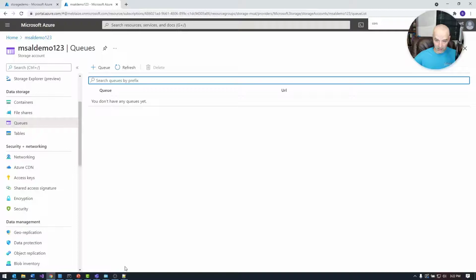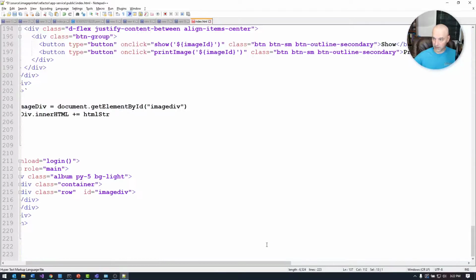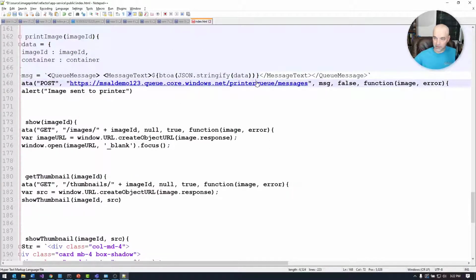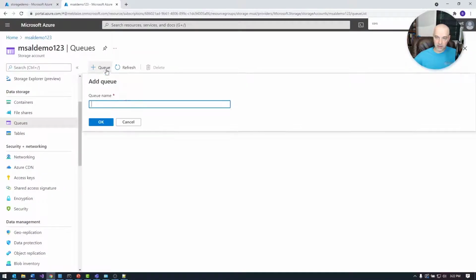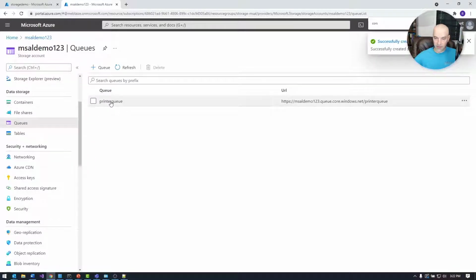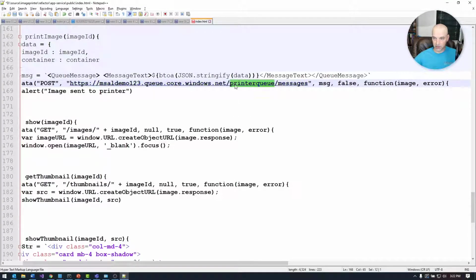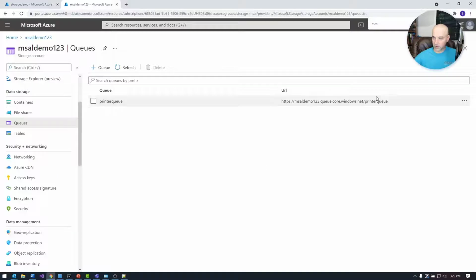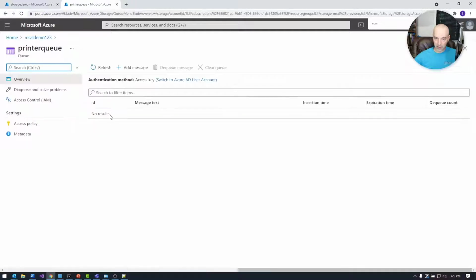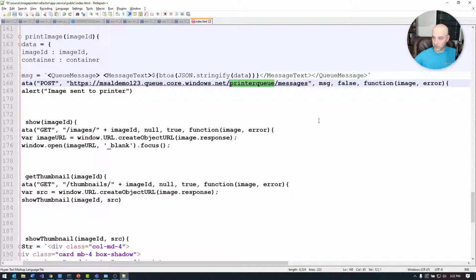And I don't have a queue right here. I'm basically just going to repeat what I did just a second ago. The queue is going to be print queue, and that is going to have this URL right here, and that's what this should match, queue.core.windows.net/print queue. And if I go into this, it's going to have the messages pre-pinned right here, post-pinned right here, and that's where it's expecting new messages to read and write from.